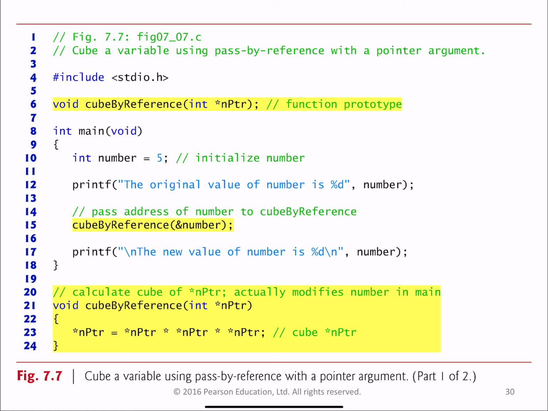So here's the modified code. The function prototype is now for cube by reference. It takes as argument an integer pointer called n pointer. Since cube by reference does not return anything, the changes it makes to the argument received will affect the value of number in the main function directly.